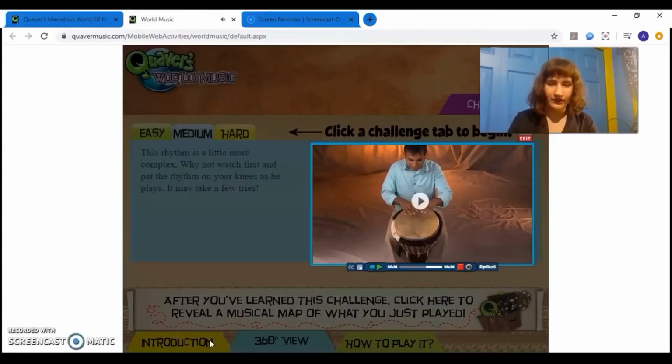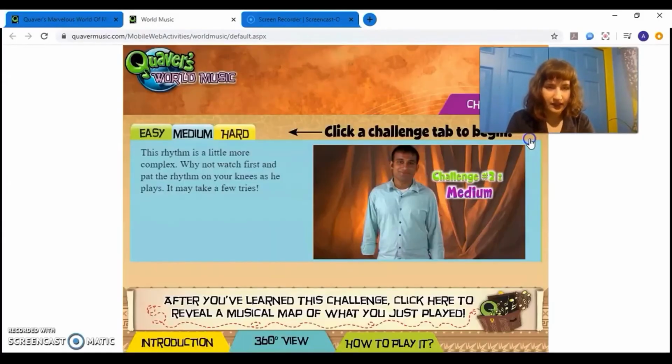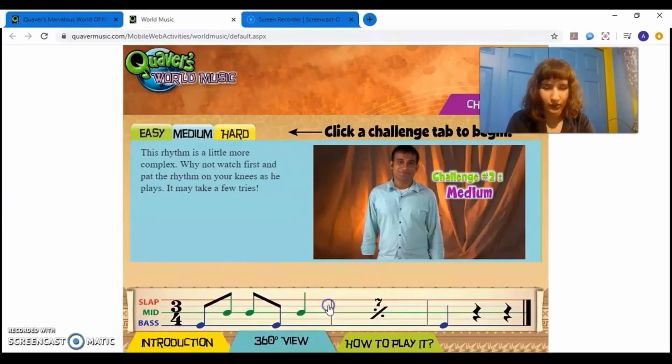All right, I'm going to pause it. And then let's go down here. Let's reveal what rhythm he just played. So you can see he's doing bass. So we're going to tap on our legs. Bass, clap, clap, bass, clap.